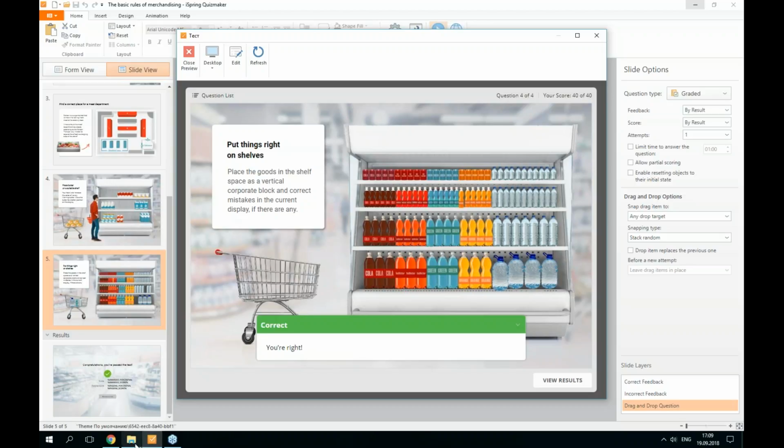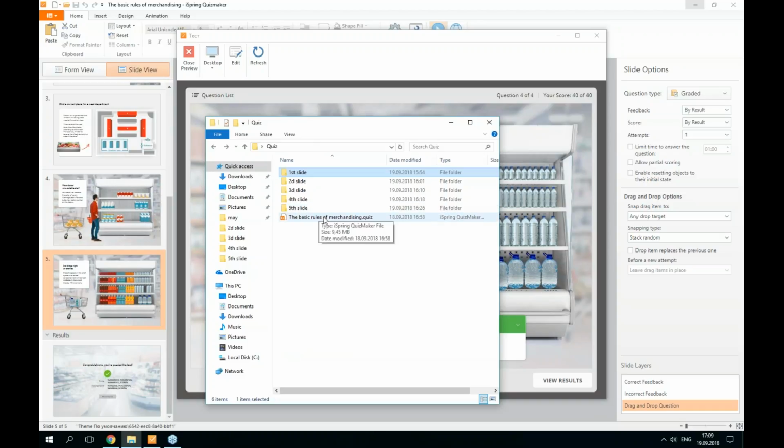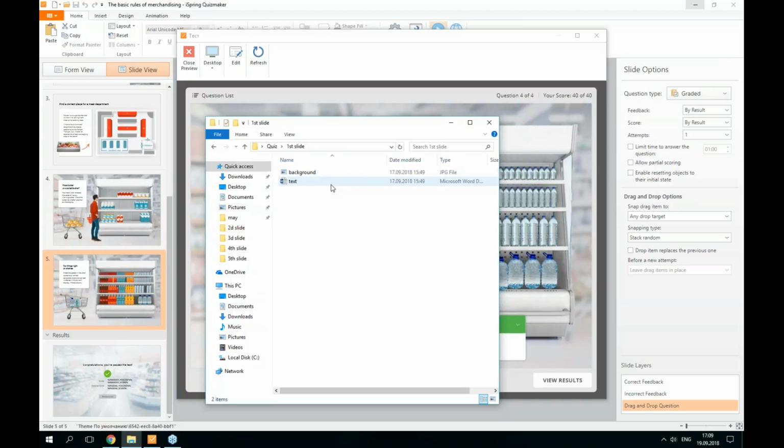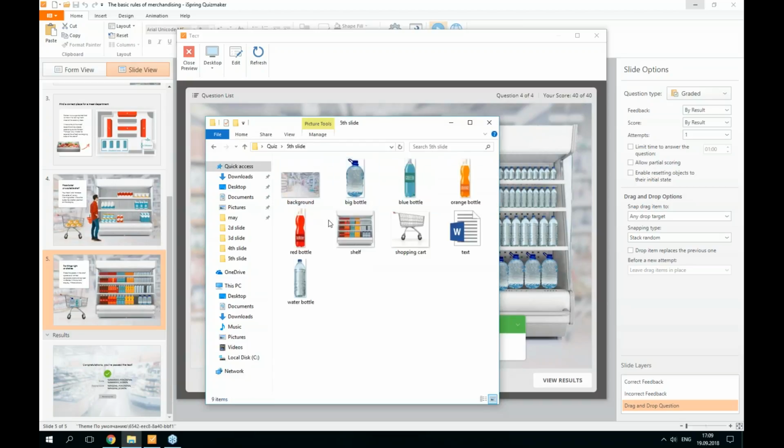Let's open this folder called Quiz. Here you will see 5 different folders that I will use for creating 5 slides in our quiz. In these folders, you will find the text of the question in the Word document file and some background pictures and other pictures of items.